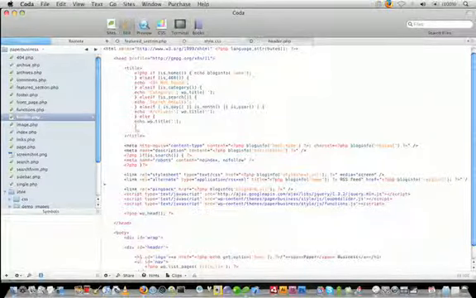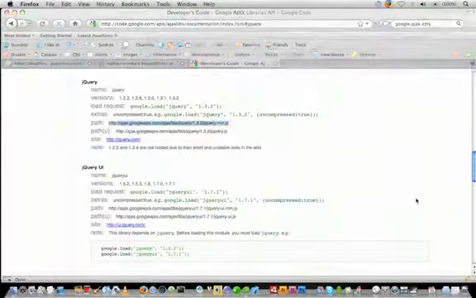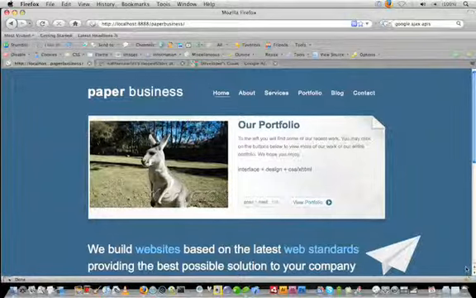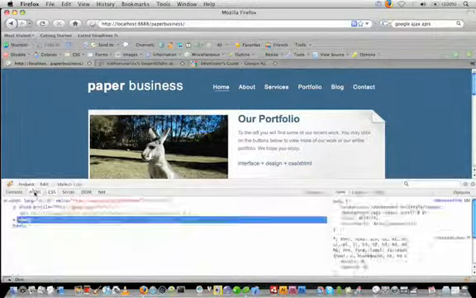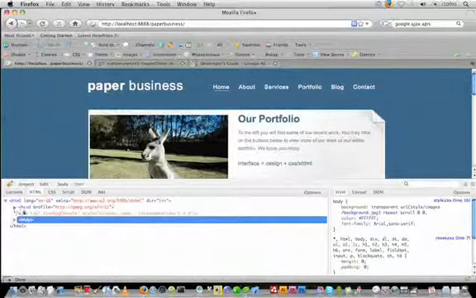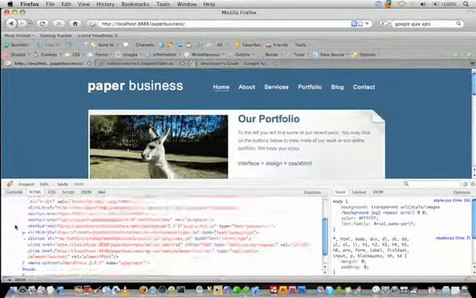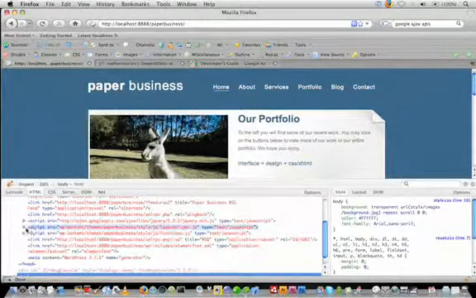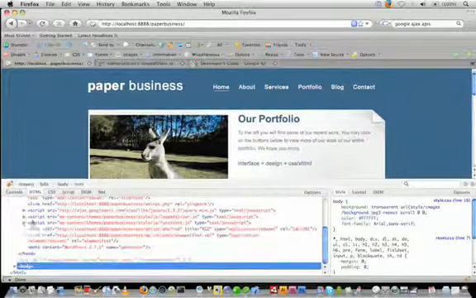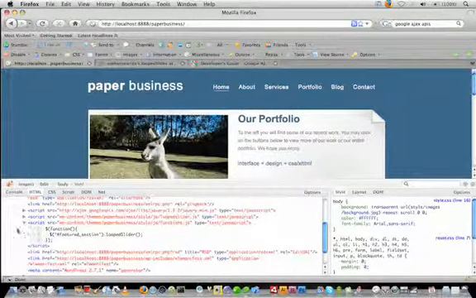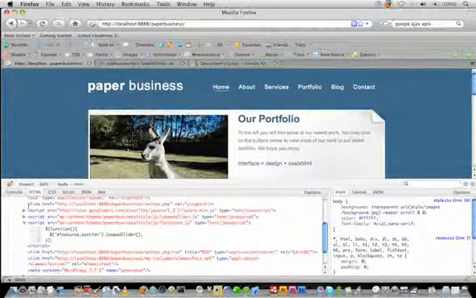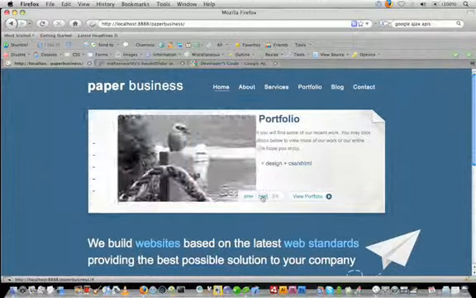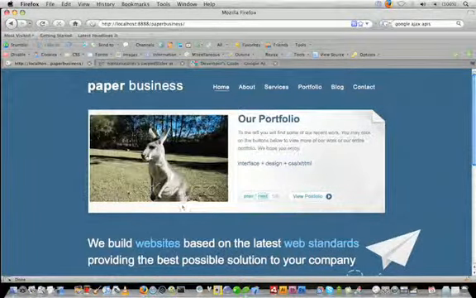Okay, so now we've added those to our header, and we'll come back and check it in Firebug. So we go to HTML, check out our head, and we come down here and we go to scripts. We can see that jQuery is showing up, we can see our looped slider script is showing up, and we can see that our little functions script is also showing up. Okay, and click on that. You can see our little sliders working.